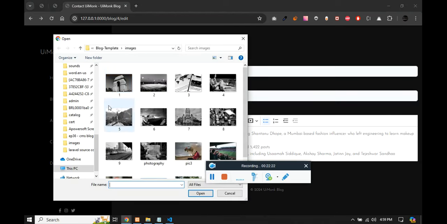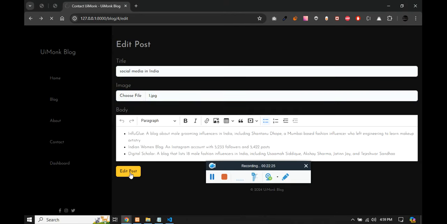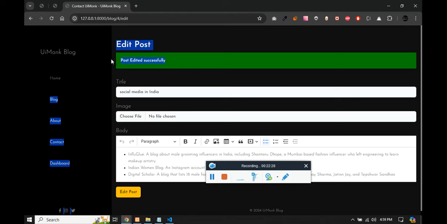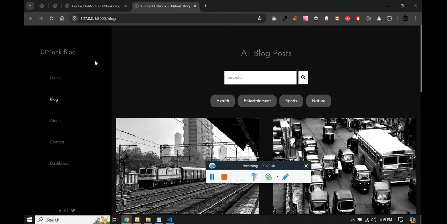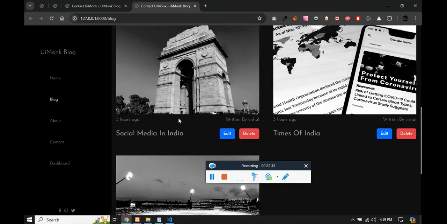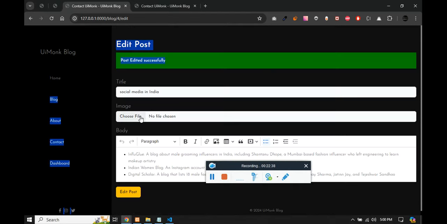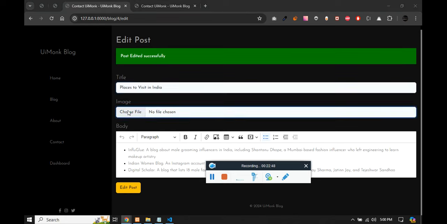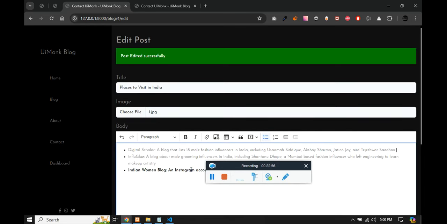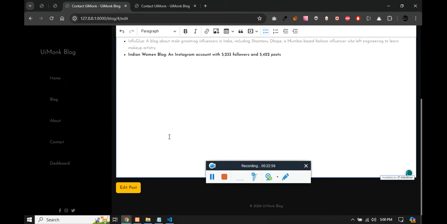let's just choose the image of India. Post edited successfully. Let's just click on the post and we should see the India Gate. Yes, social media in India. And instead of social media, we can rename this to places to visit in India. And of course, let's add the image. And let's make the last one the first one. So digital, starting from digital.